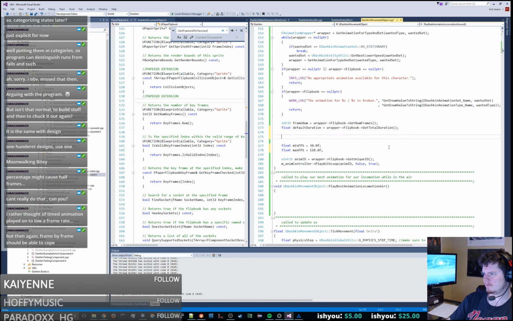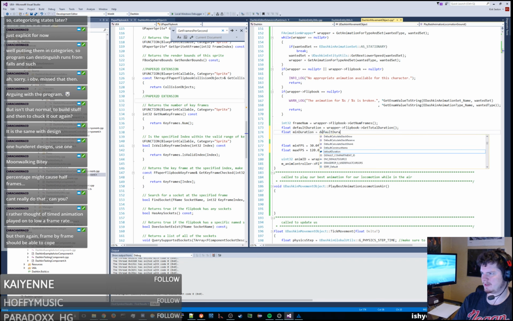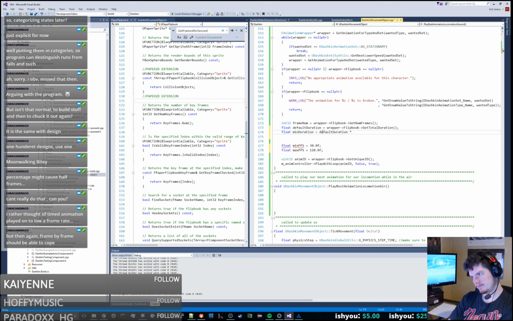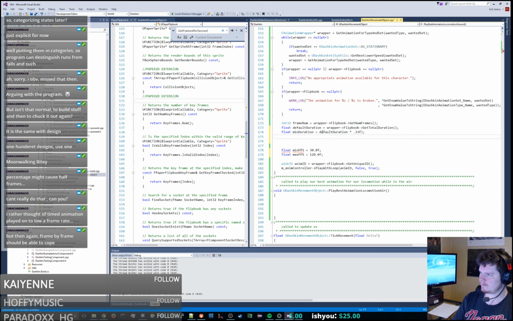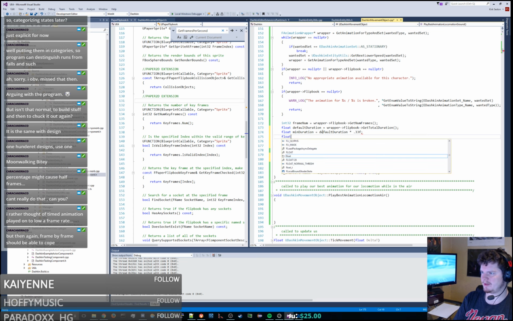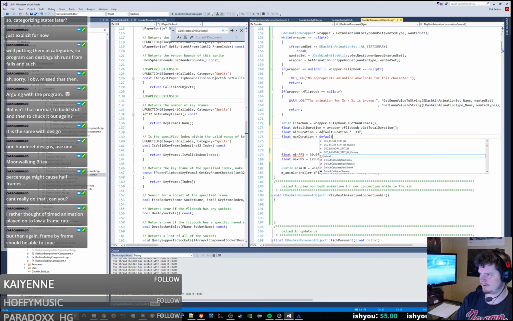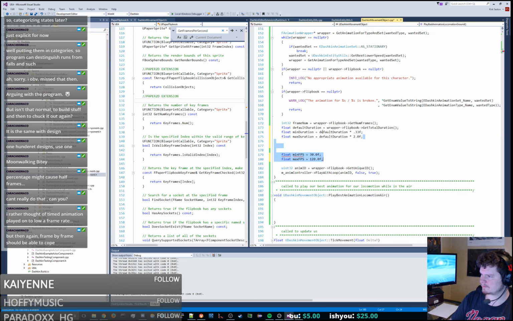Really what we're looking at is the default duration. We should have min duration equals this default duration times like 30% or something like that. And the maximum duration should be our default duration times, let's just say 2.0f.